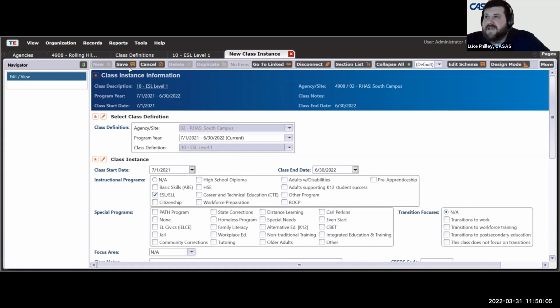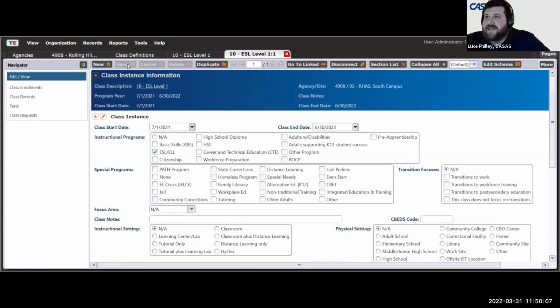Class ID, where did you get that from? So we created that. I just said I want it to be 10.